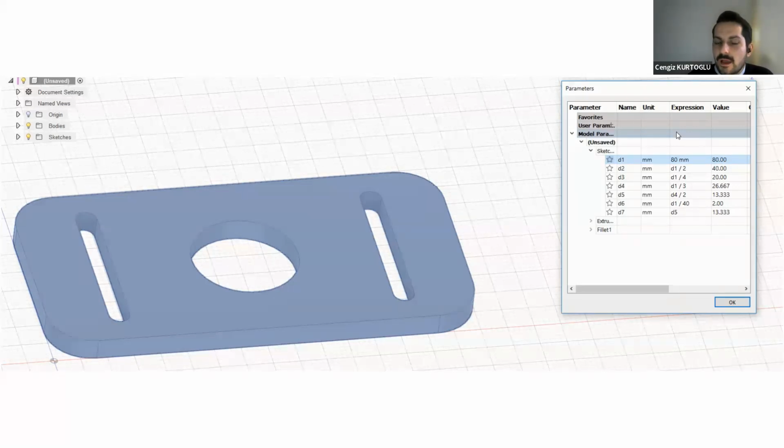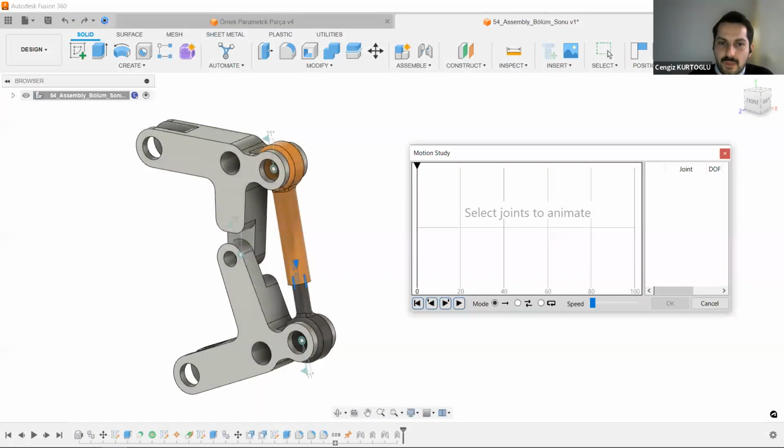And now I want to continue on the next slide about the joints. Normally, we already used motion study in our first webinars, but I want a quick reminder using these parts. What is motion study, and what's the importance of the joints?